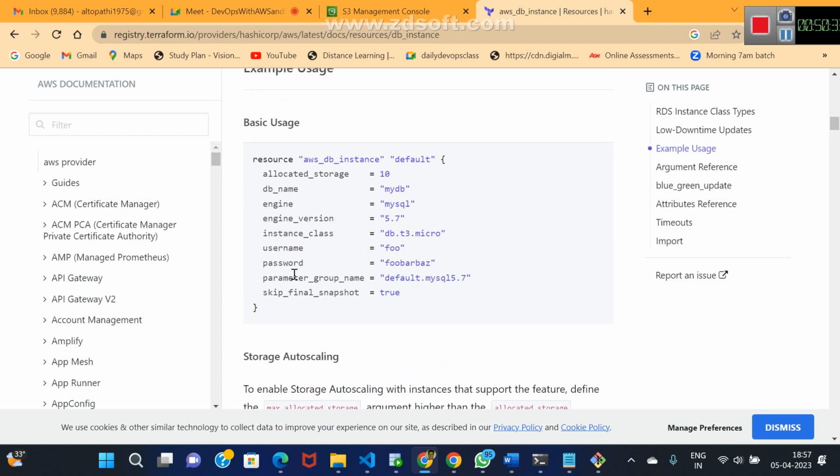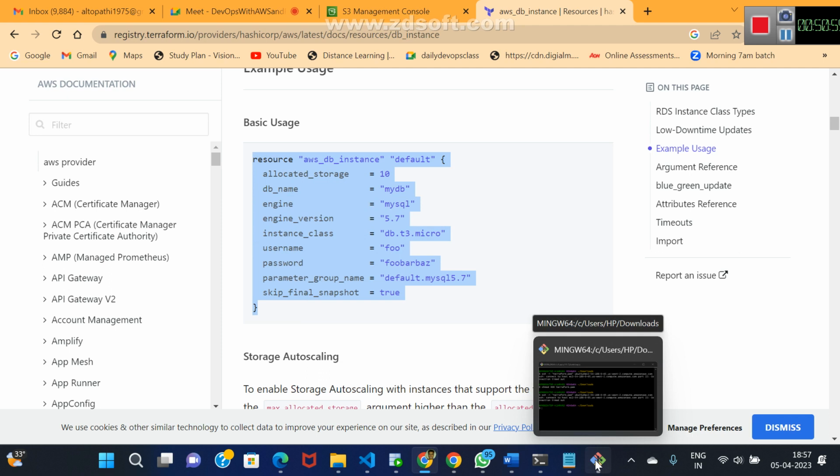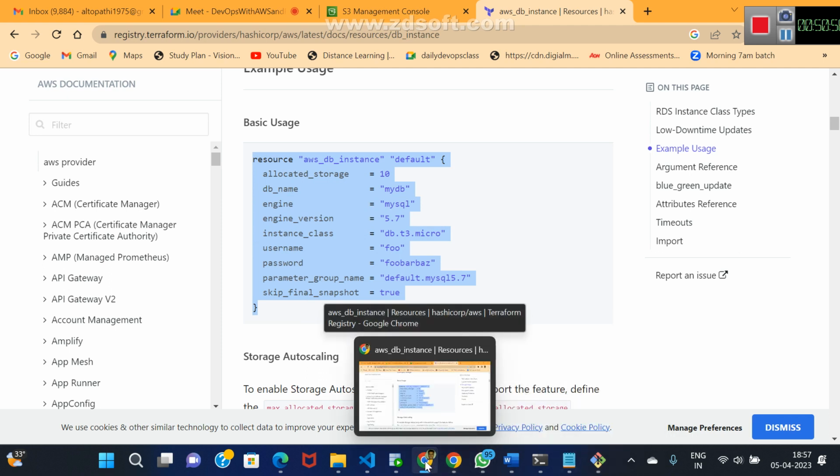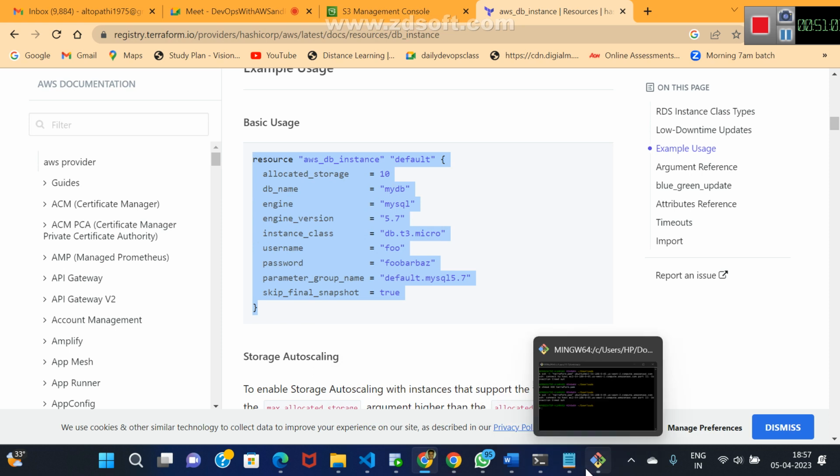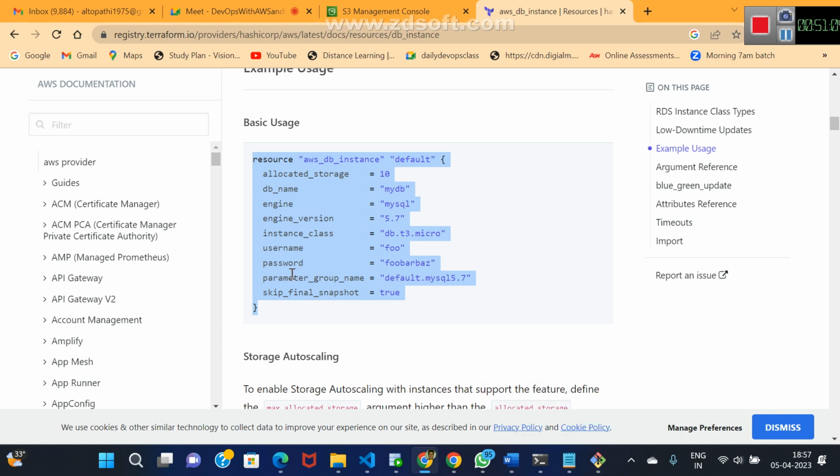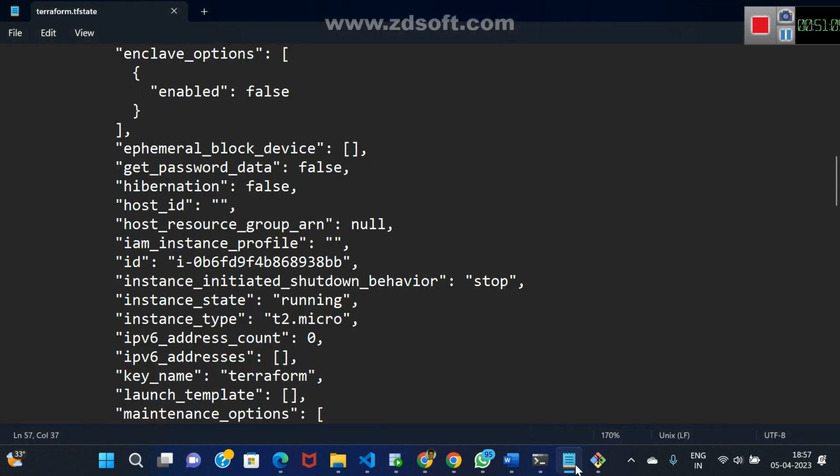See, DB name, engine MySQL, version, username, password, everything is fixed. If you need it, you can change it. According to our way, I can copy paste it first. Try to understand what they are saying and copy paste. Don't memorize anything, experts are saying, companies also say like that. But if you want to participate in an interview, you must memorize at least some. What about tags? You know it? Where should I paste it? I will go to this one, right?